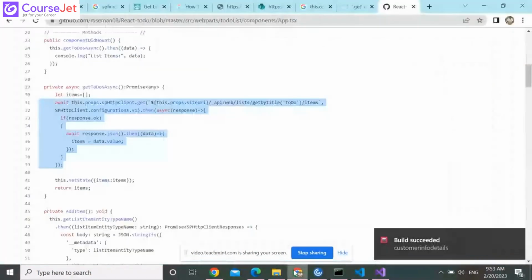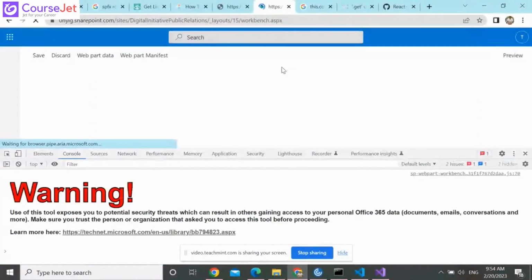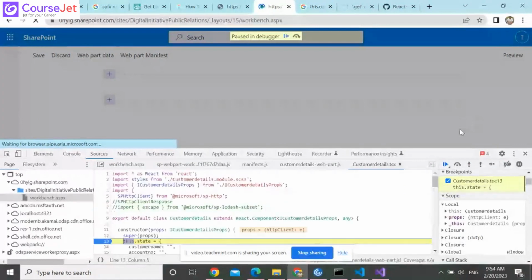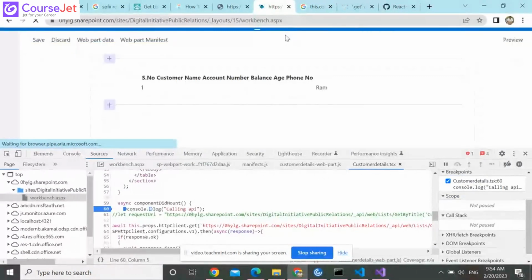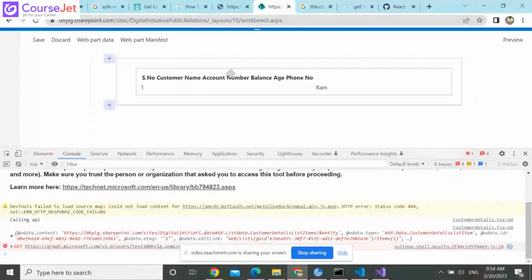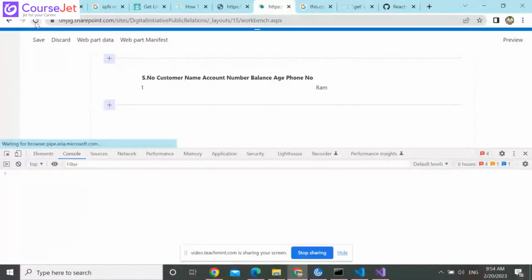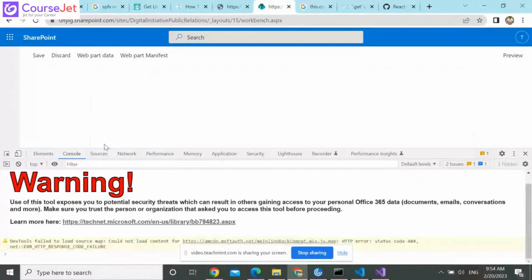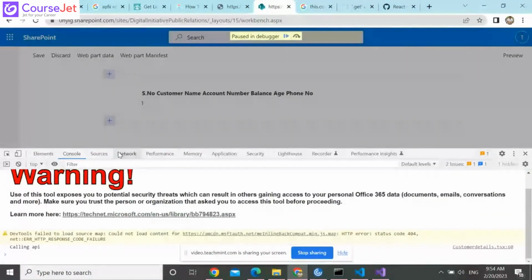Build succeeded. Going to the create again. We got the output, you can see here. This is the one we tried to print. Well, if you refresh the page again, it will come. It is printing the calling API message. Calling it pre-printed, again I'll run this.